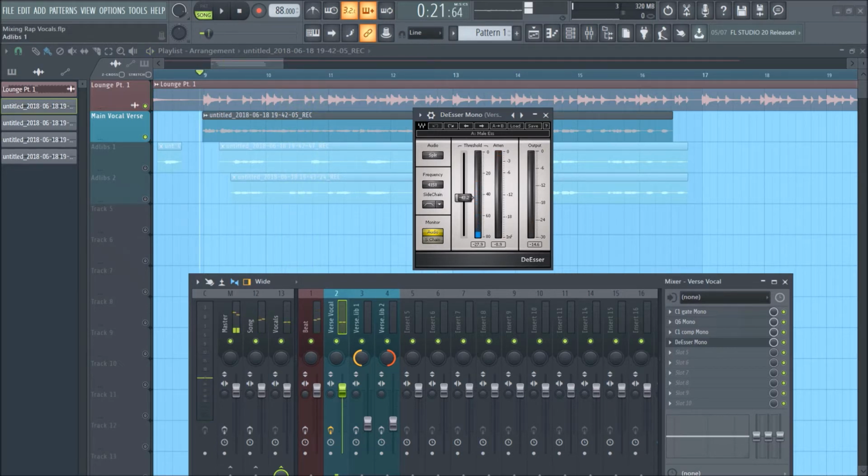Very subtle, but you see we got 9 decibels pulled out of there. You usually don't want it to be too noticeable. If I have it way down here, it sounds like I'm rapping into a sock. So you'll want to find that sweet spot where it's getting rid of the harshness, but it's not actually destroying your audio.